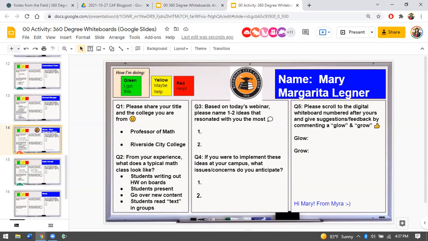And I want to know, based on today's webinar, please name 1 to 2 ideas that resonated with you the most. And kind of a piggyback question off of that is, once you list your 1 to 2 ideas, I want to know, if you were to implement these ideas at your campus, what issues or concerns do you anticipate? Whether it's students on the whiteboards, they're not sure how to start, or whether it's how do I get students to teach each other. It might be anything from how do you do backwards design. I'm just really curious on what's stopping you.